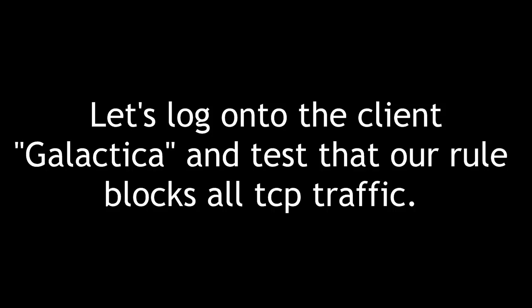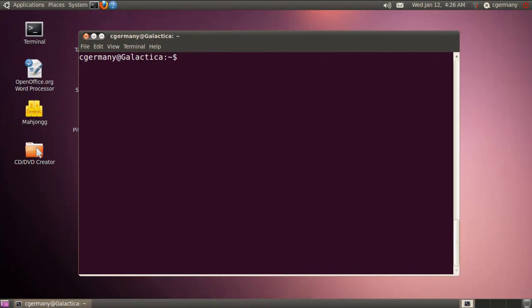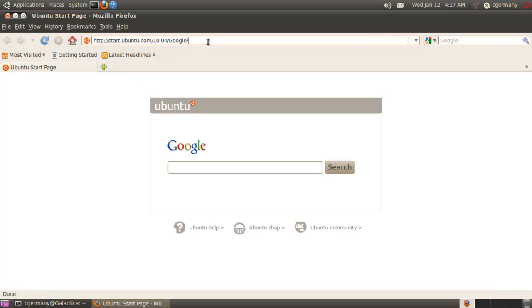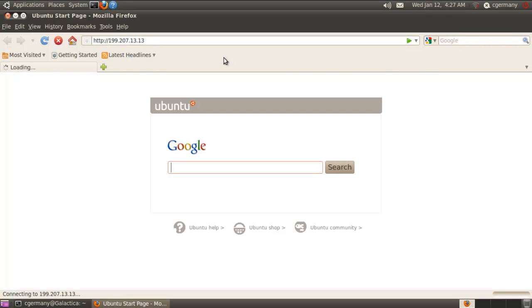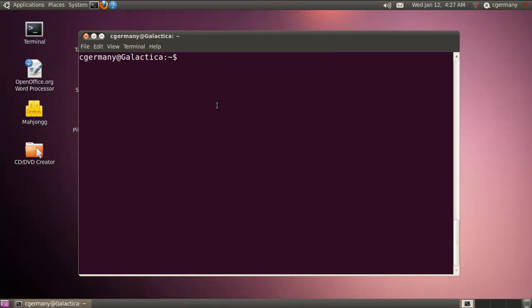Let's log on to the client Galactica and test that our rule blocks all Transmission Control Protocol traffic. So now I'm on the host, and let's check our services. I'm going to do HTTP first. And again, with that sort of catch-all applied, it should just block everything. Not very useful, but it can at least illustrate the way the rules work, the purpose. So, yeah, I'm trying to connect, the server's there, it's online, it's got an IP and everything, I have connectivity, but the firewall is completely blocking my HTTP access over port 80. So it's doing what I would expect it to do.